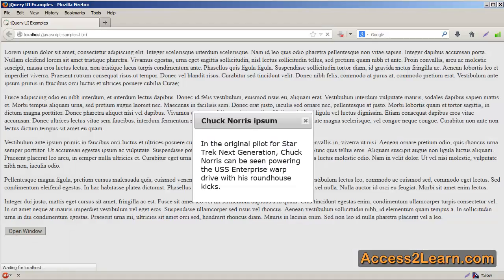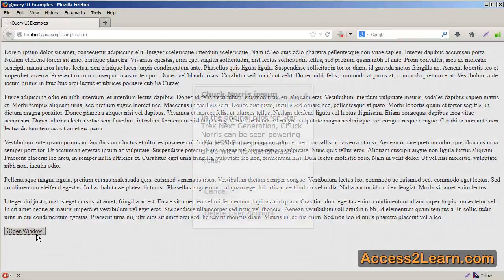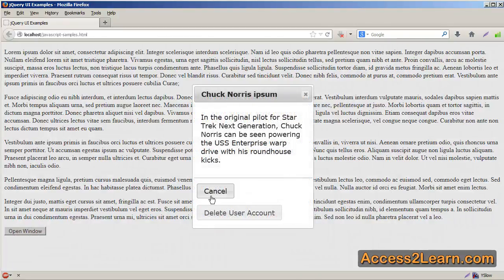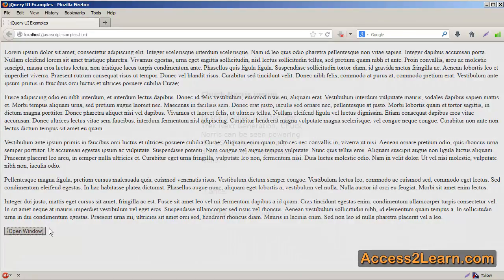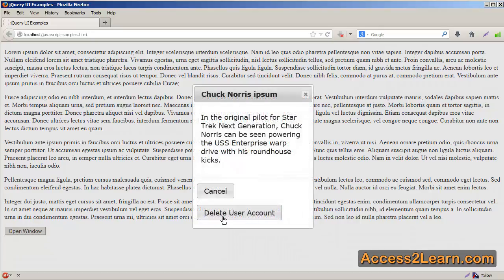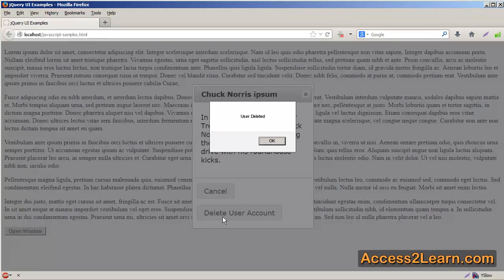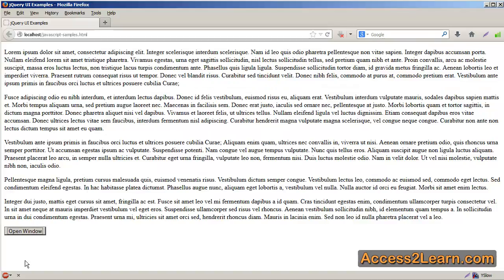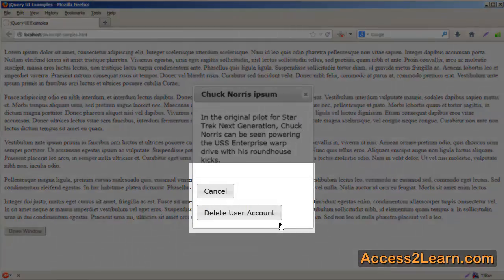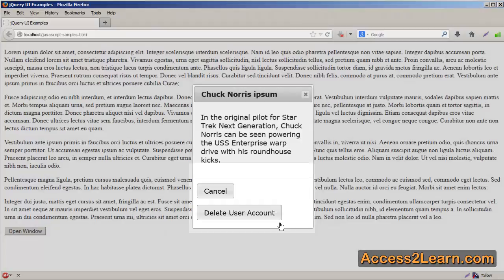Save it. Reload my page. Notice I have a cancel, and I have a delete user account. So if you notice, our box is a little small by default to fit both of our buttons. We can simply increase the width of our dialog box to better fit both of those buttons if we need to. If not, the buttons will simply go to additional rows as you see here.